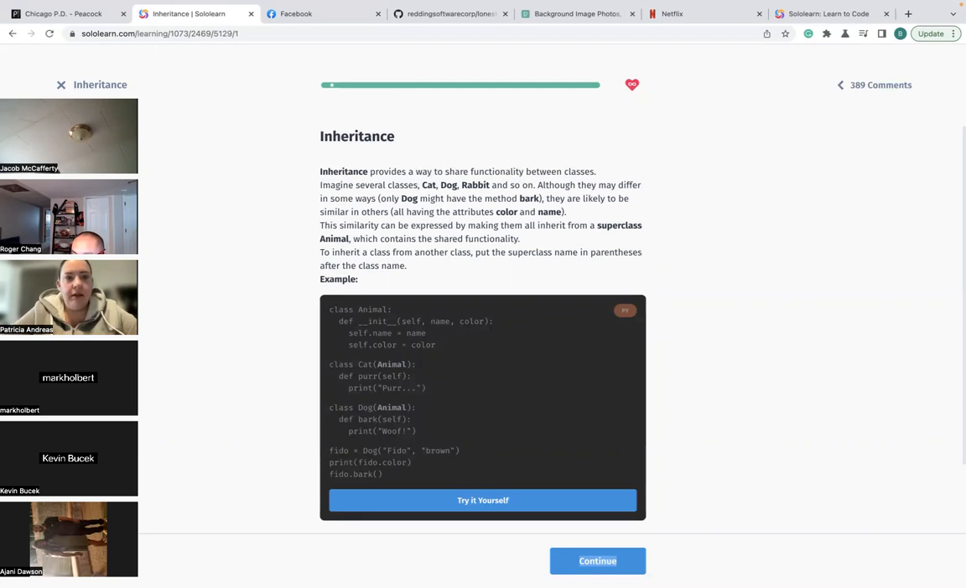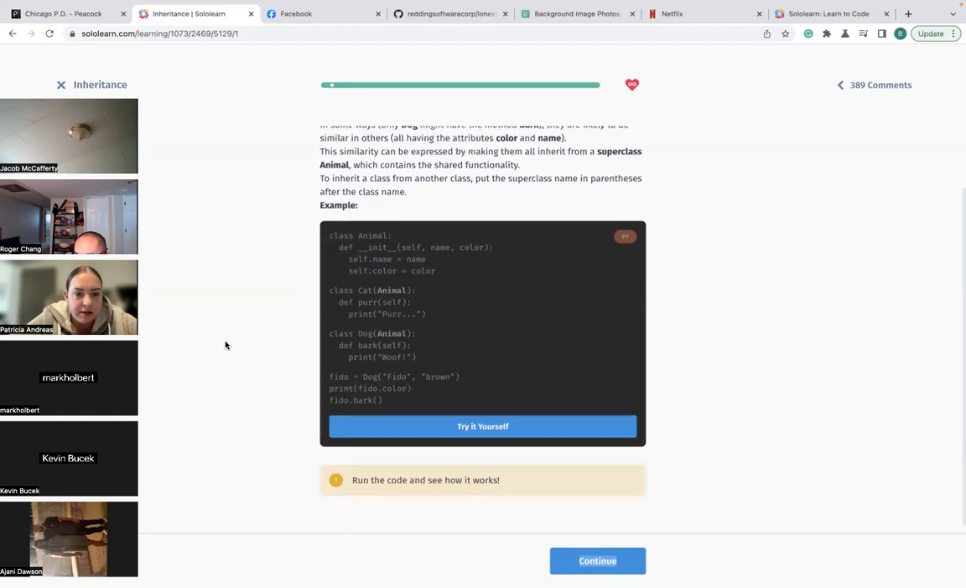Patricia, can you read this one? Yeah. Inheritance. Inheritance provides a way to share functionality between classes. Imagine several classes, cat, dog, rabbit, and so on. Although they may differ in some ways, only dog might have the method bark. They are likely to be similar in others, all having the attributes color and name. This similarity can be expressed by making them all inherit from a superclass animal which contains the shared functionality. To inherit a class from another class, put the superclass name in parentheses after the class name.